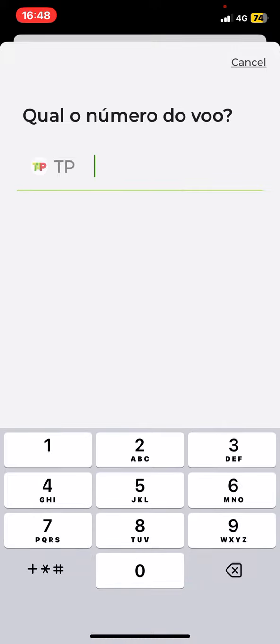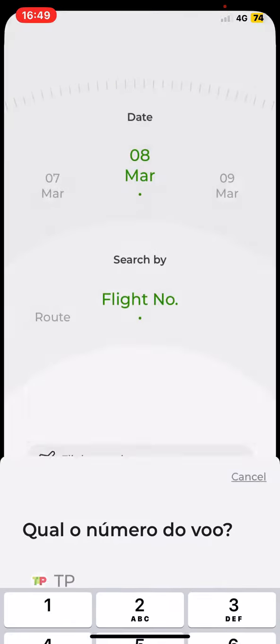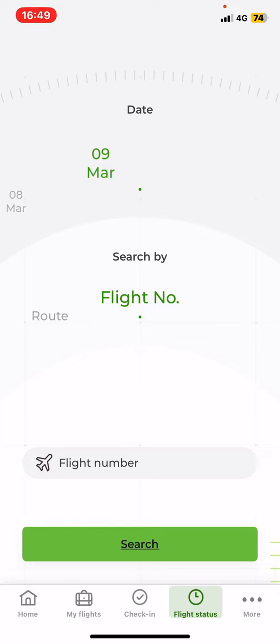So for this, you have to provide your flight's number here. So just type it in. And then you have to set the date as well. You can always set today's date, and then the previous day and then the next day.